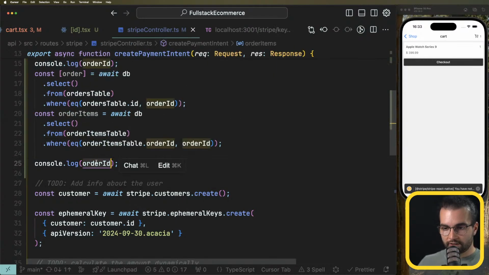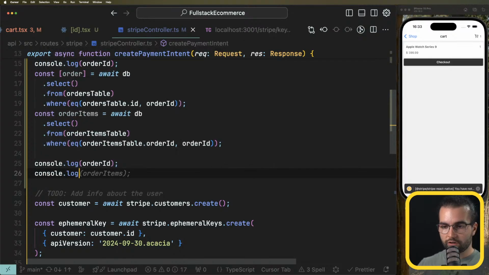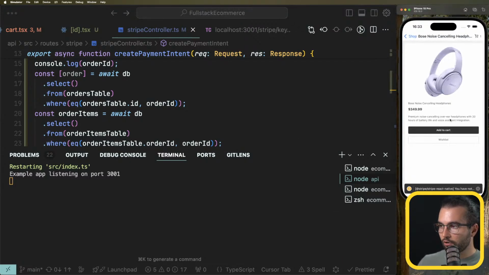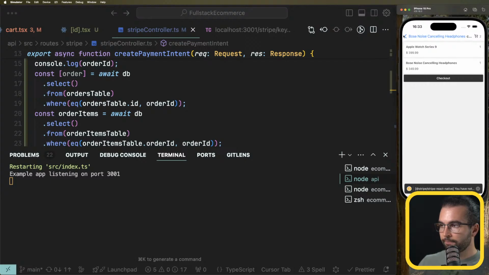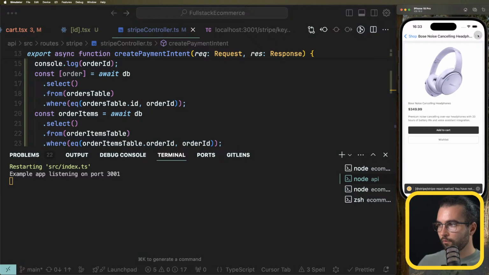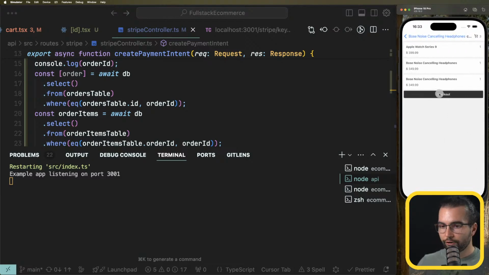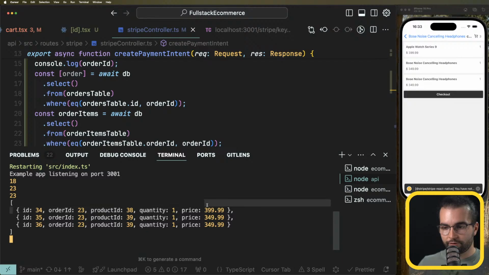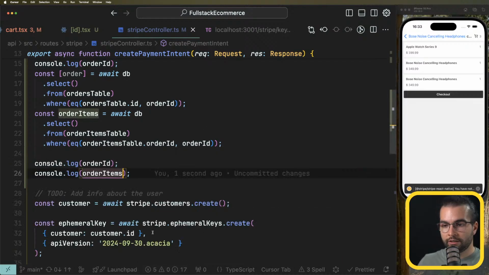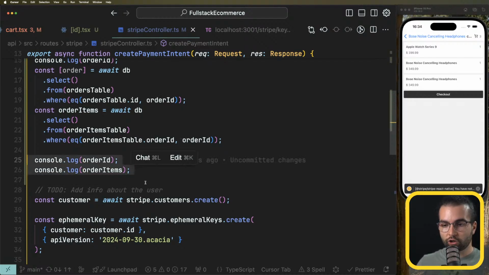Now here is going to be our console log order items. And we should see all the items in that order. If I'm going to go ahead and add more things to the cart, if I do checkout, we're going to see 3 objects: first, second, and third. They have quantity and they have price. That's the only thing that we need to know in order to calculate the total.